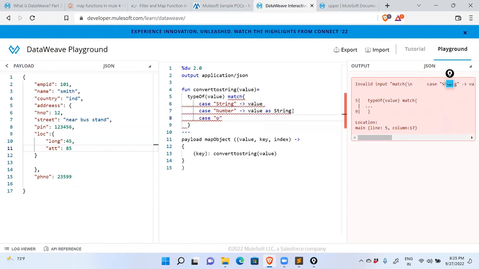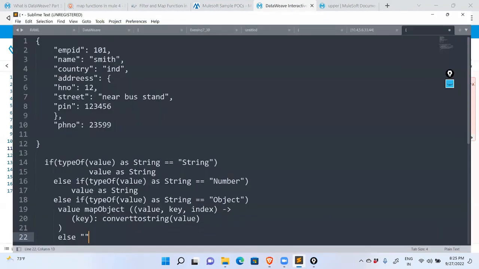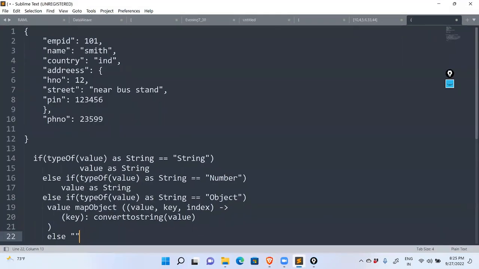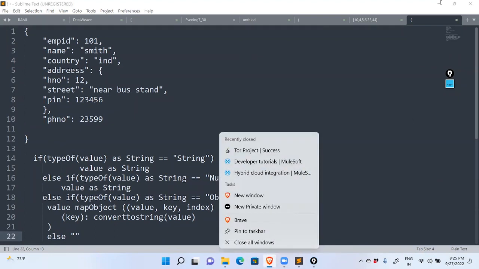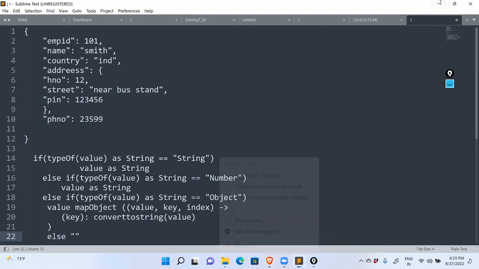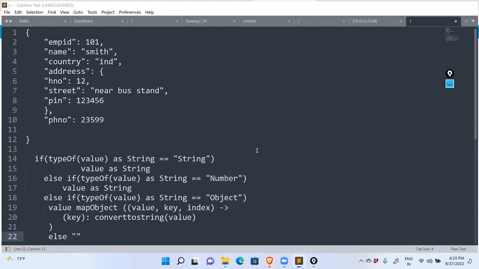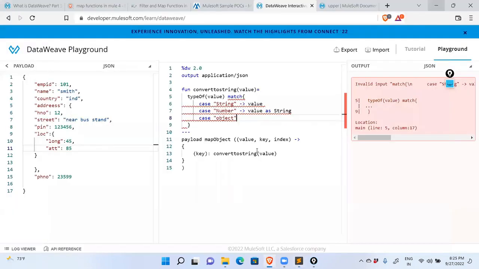Is the O in Object capital or small? I think it is capital. Let me check this one. Yes, the O in Object is capital.